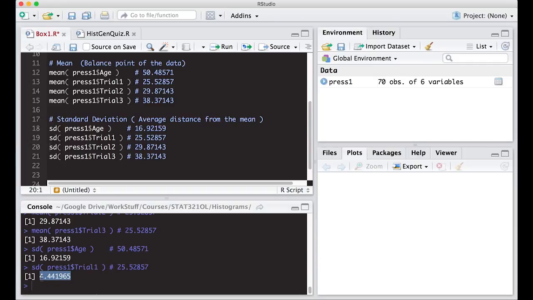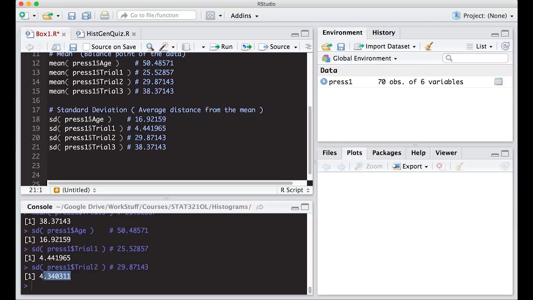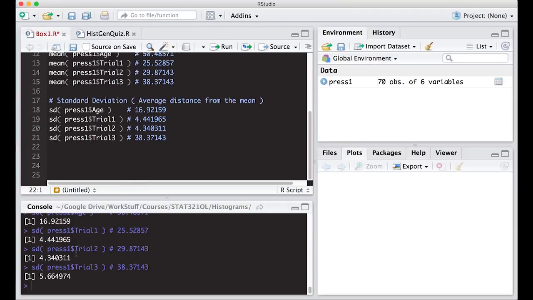So 4.4. If you look at this, they were able to press on average about 25 reps with a standard deviation of 4.4. Trial 2, we can see if it's anywhere near. So we have 4.34, so a similar number. And for the last one, we can see what that one comes up with, 5.66. So it looks like a little more variation, or a little more spread in the data on this one. And this gives us a way to measure the spread, so keep that in mind.